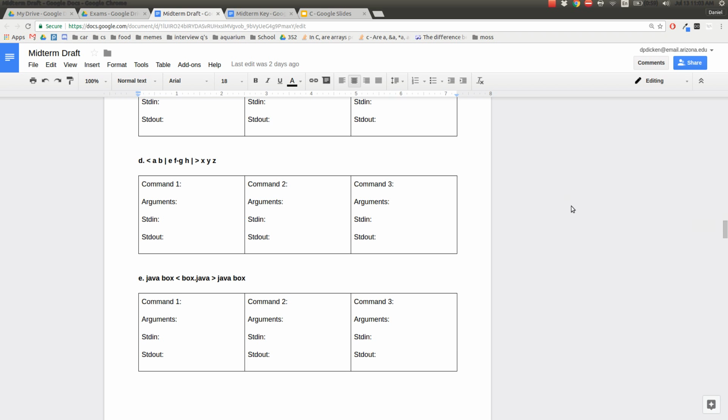All right. So this one, we have this command right here. We have the less than symbol with A B. We have E, F-G, H, and then piped into greater than symbol X, Y, Z. So we have three commands in this command line. And the syntax here might not be completely valid if there's no command called A or B or E or X or whatever. But the syntax here is completely right, so you should be able to pick out what the command would be based off that.